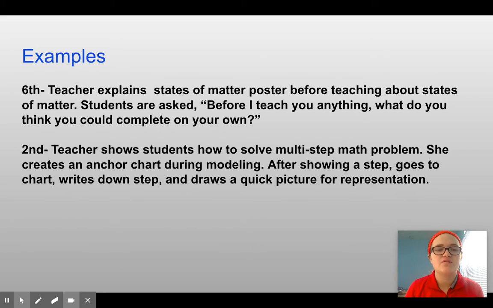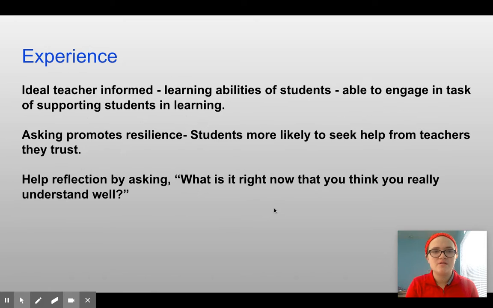My next example is from a 2nd grade teacher. The teacher can show the students how to solve a multi-step problem, and she shows each step by modeling it out on a chart. Doing that gives a visual representation to the students, and it's very helpful for visual learners. So I think that's very important.